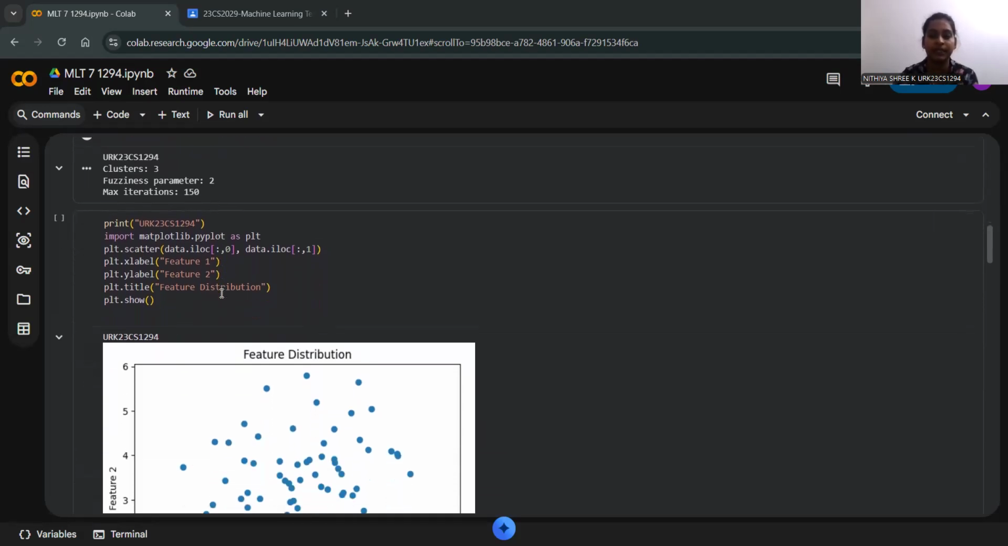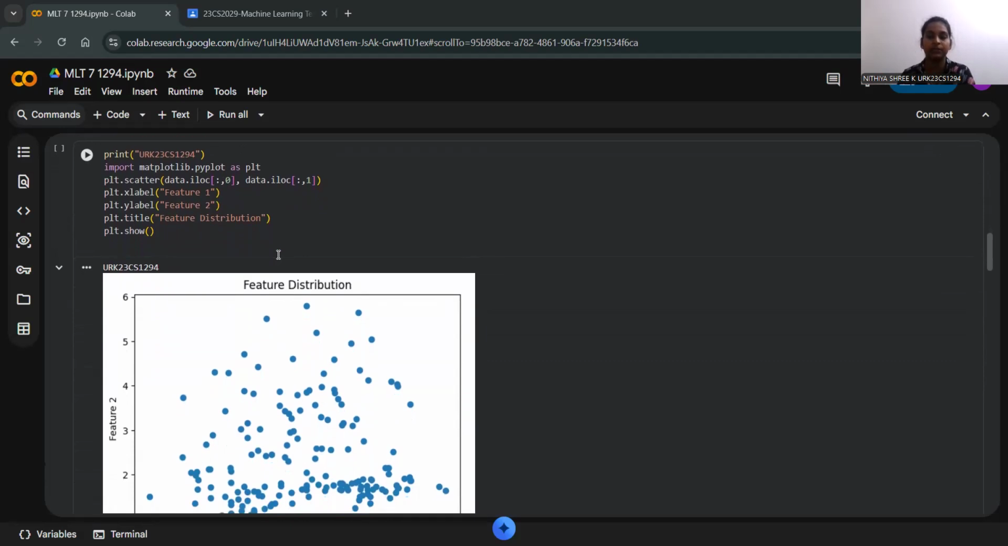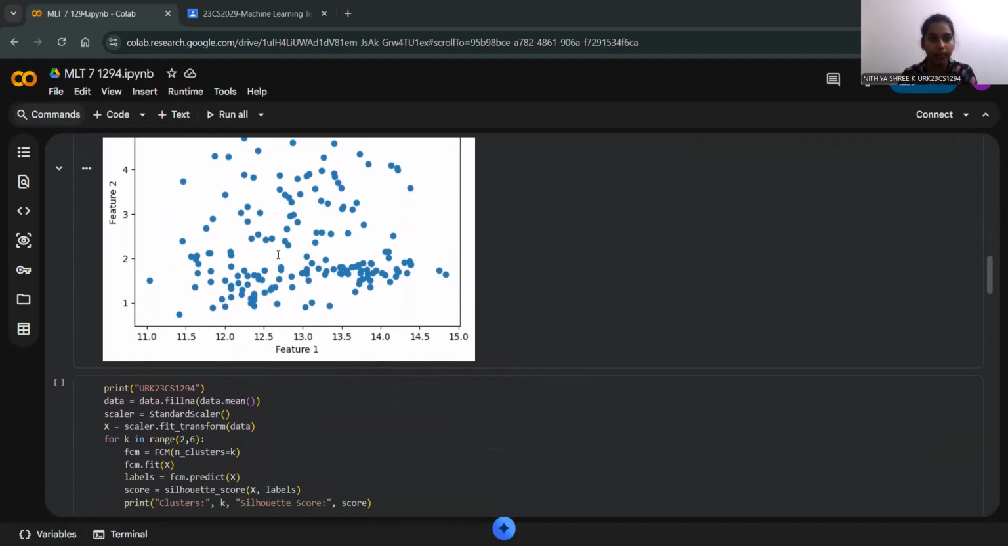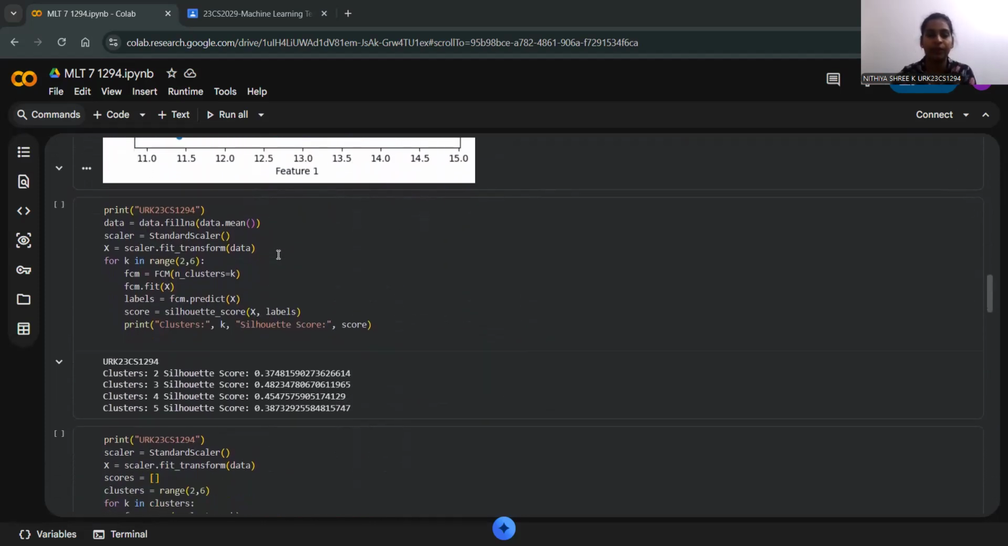And then visualize data. To visualize data, we are using plt.scatter with data.iloc for the first two features. It plots the first two features, and it shows the raw data distribution.